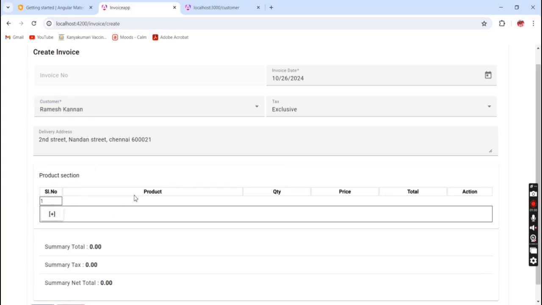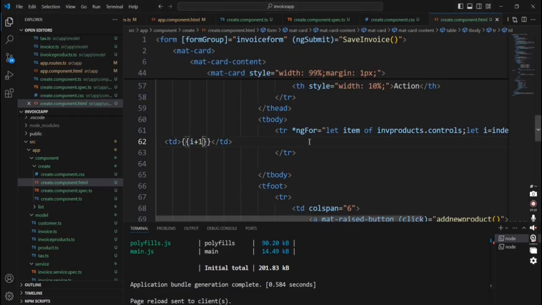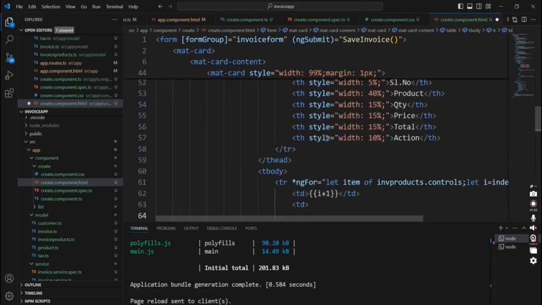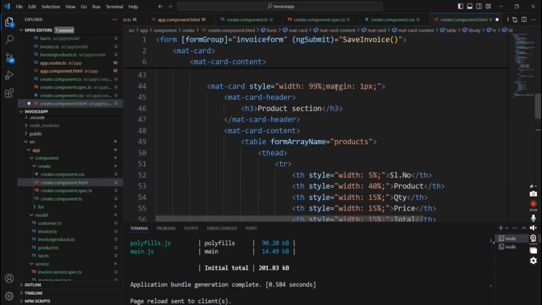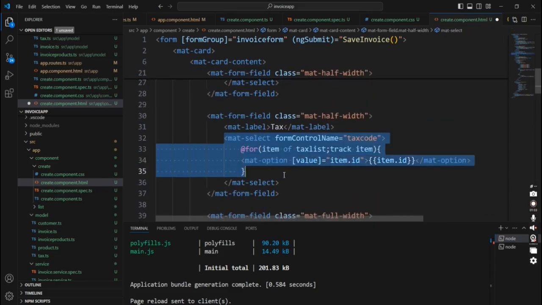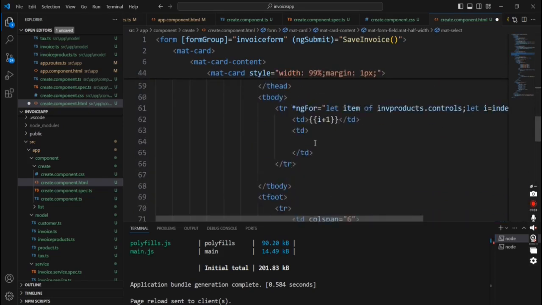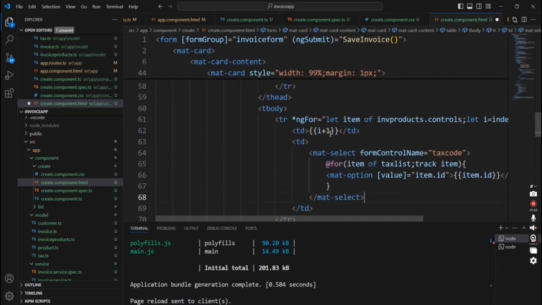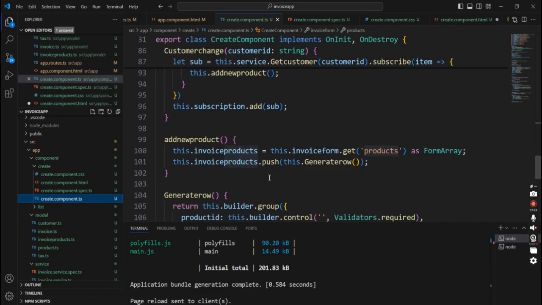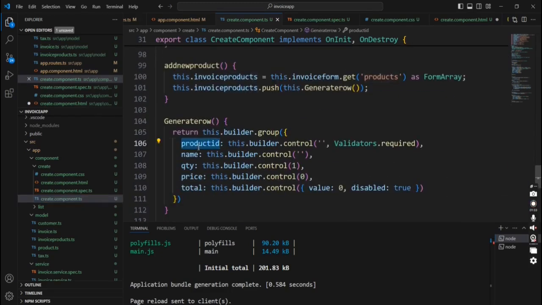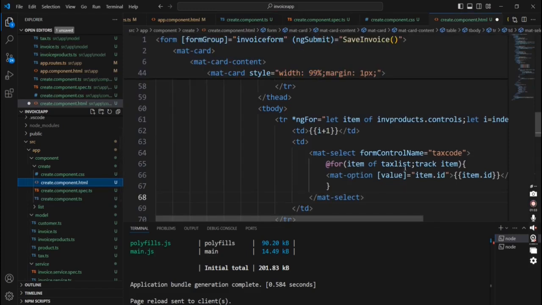Okay, so the same way for the product, quantity, price, total, we need to generate the controls. So let me do one by one. For product, it's a kind of drop down only. We can just reuse these things. Let's select. Okay. So in this form control name, we can provide this product ID.